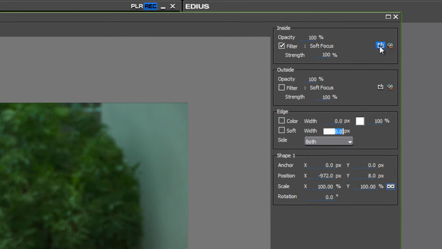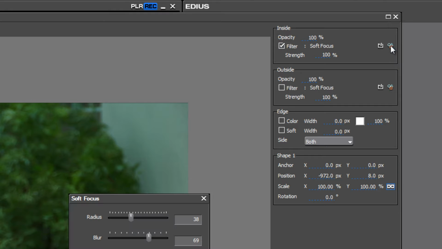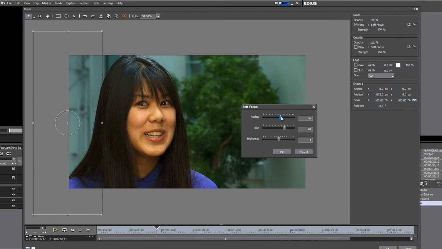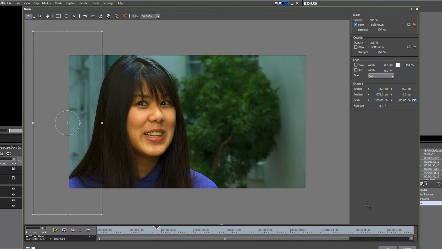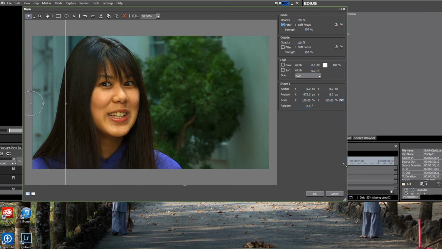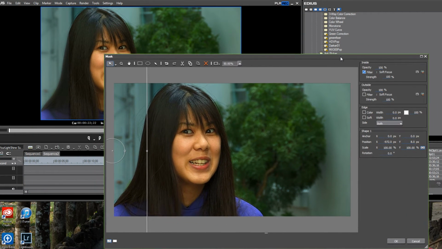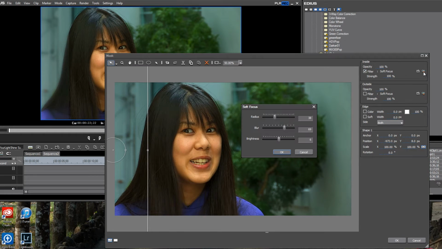After you've selected the filter you want to use, make sure that this box is checked so that it turns the filter on, and then we can adjust the settings of the soft focus filter by clicking on this little button here. The reason we're not seeing any change is because it doesn't actually show it here. Let's cancel out of this and bring this down a little bit. Here's where we're going to actually see the changes as we make them on our filter.